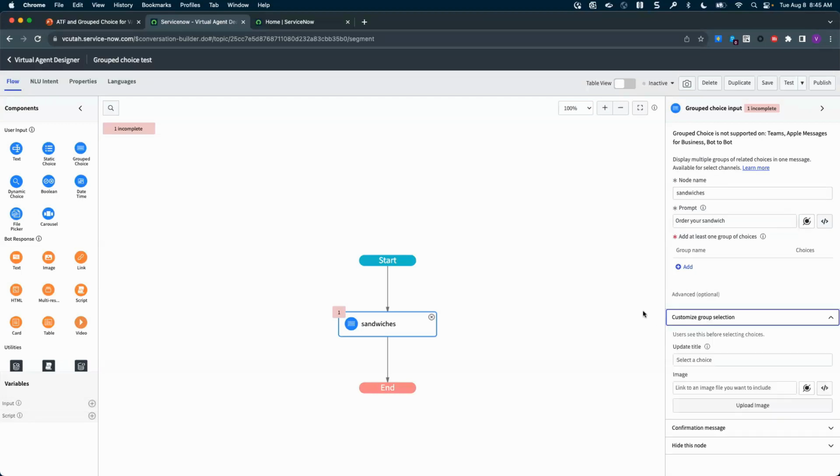And when it first pops up, the node will have a title and an image, which, if I want, I don't have to. This is optional, right? So I can update the title. I can just call this sandwich ordering page, something like that. And I can give it an image from your server or from your desktop. I'm going to get it from the desktop.